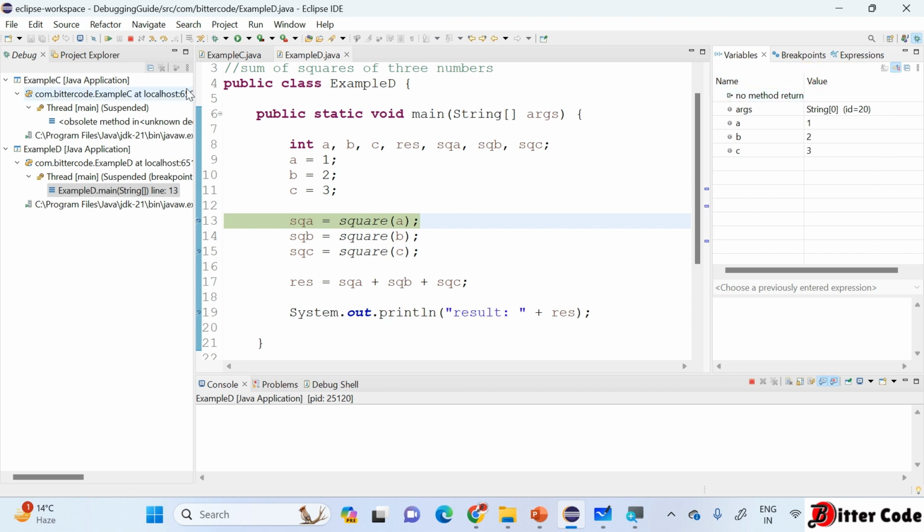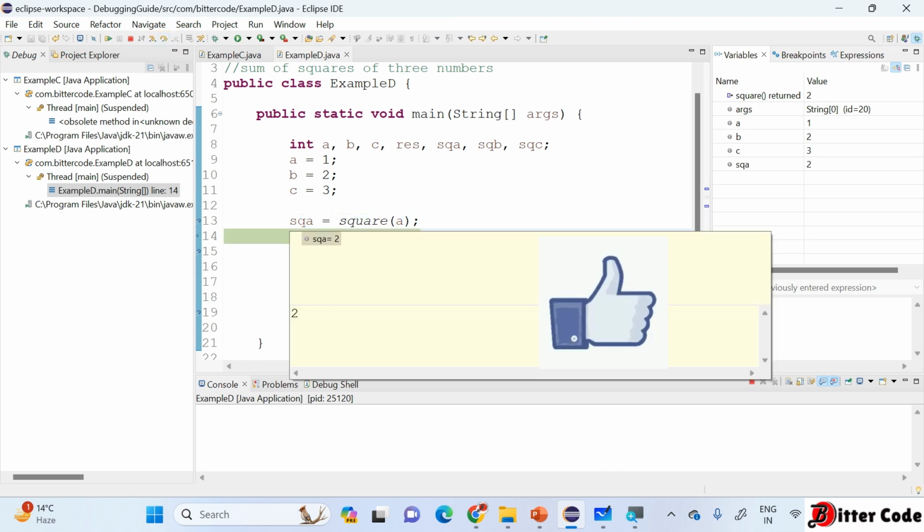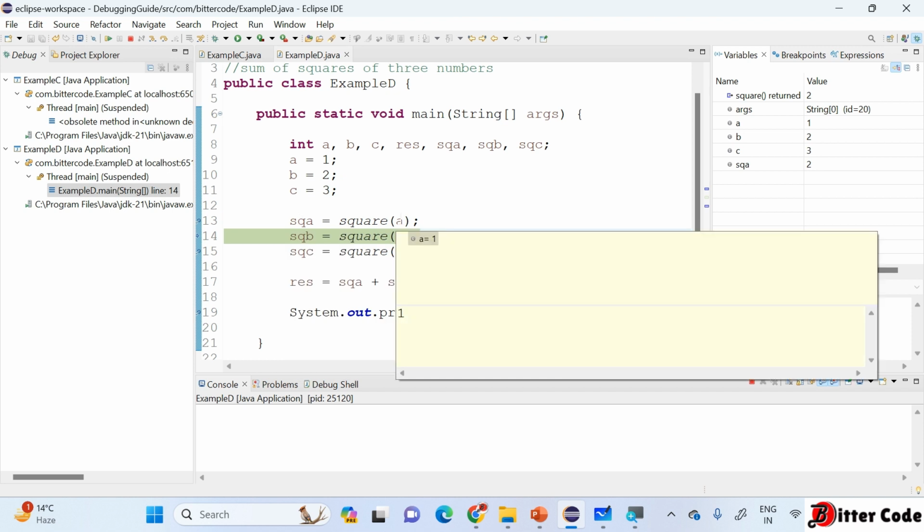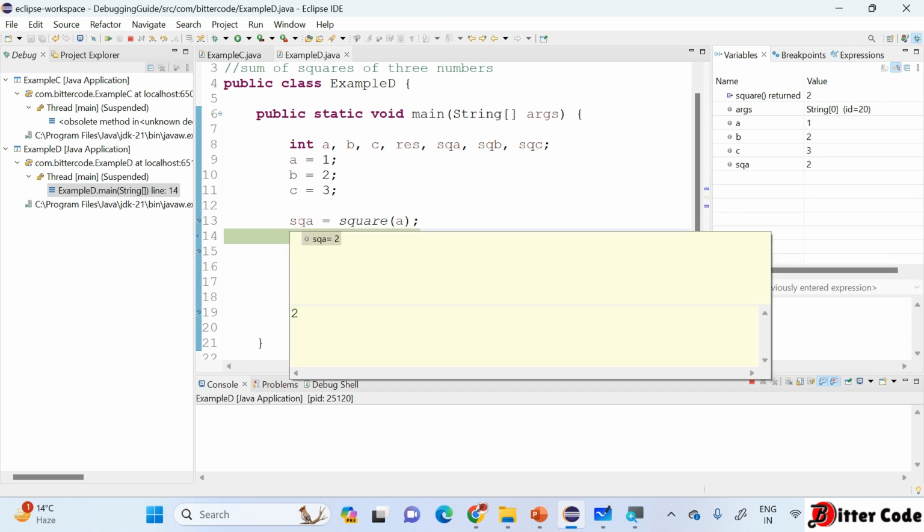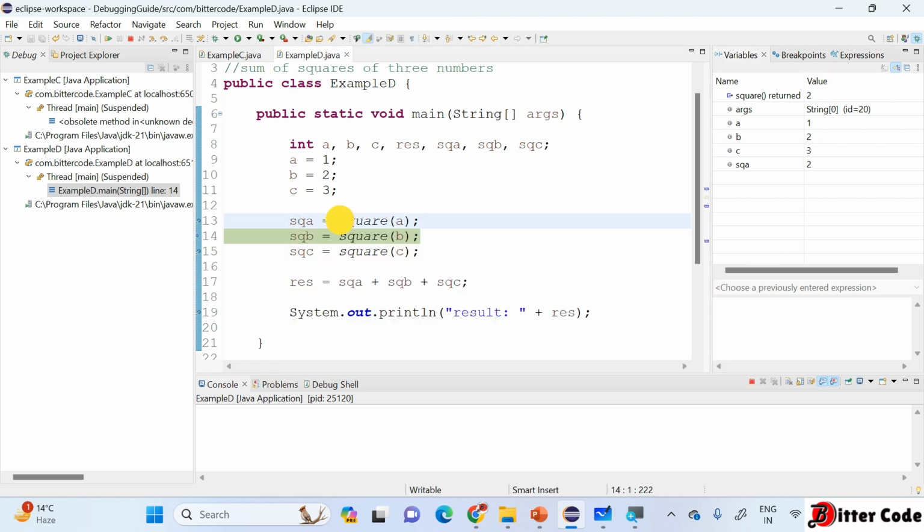Here, switch to the variables section and keep it like this. Now we go line by line. To go to the next line, we use step over. If we go to the next line, we can see the square of A. A is 1, but the square of A is giving us 2. So there is something wrong in this statement. Either the square method is doing a wrong calculation, or there is something else wrong. If we go to the next line, it says the square of b, b is 2, and the square of b is 4. This is the correct one.